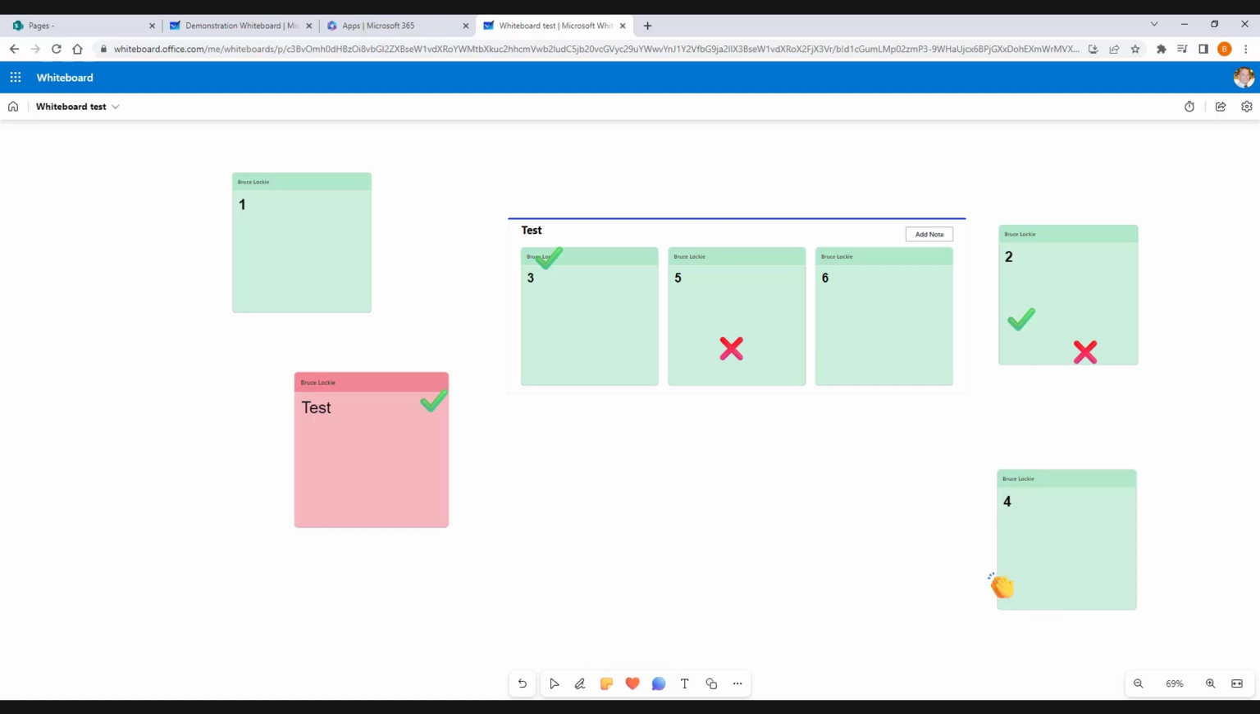The next item in the toolbar is comments. A learner can click on the comment and click anywhere on the whiteboard where they want to add a comment. And they can save it.